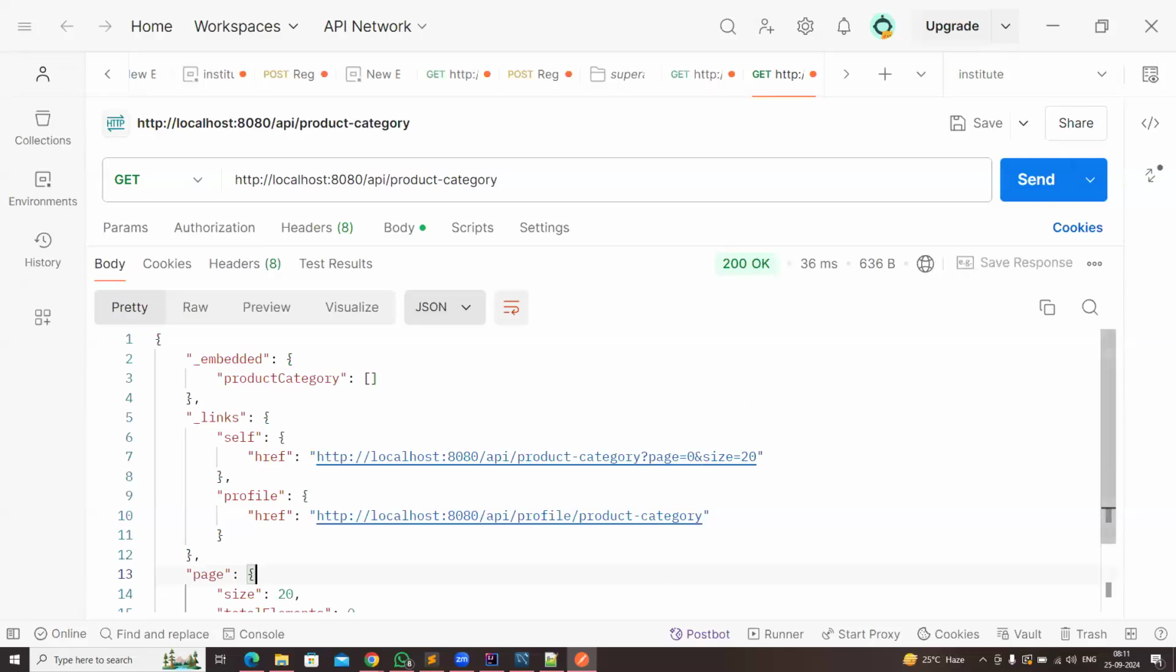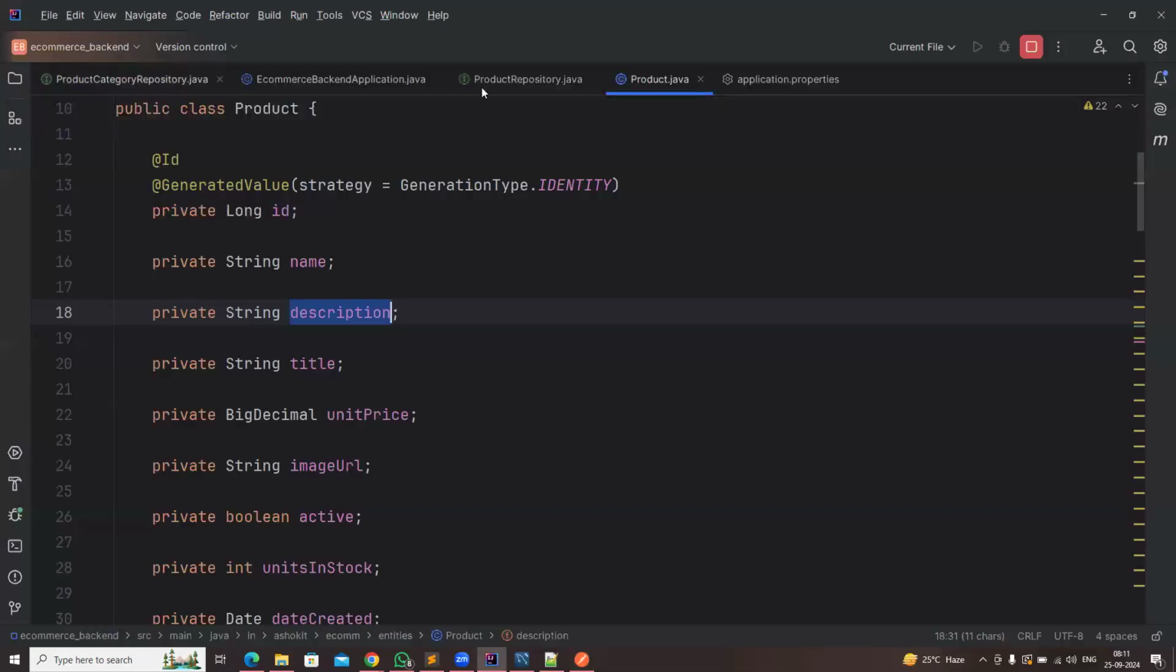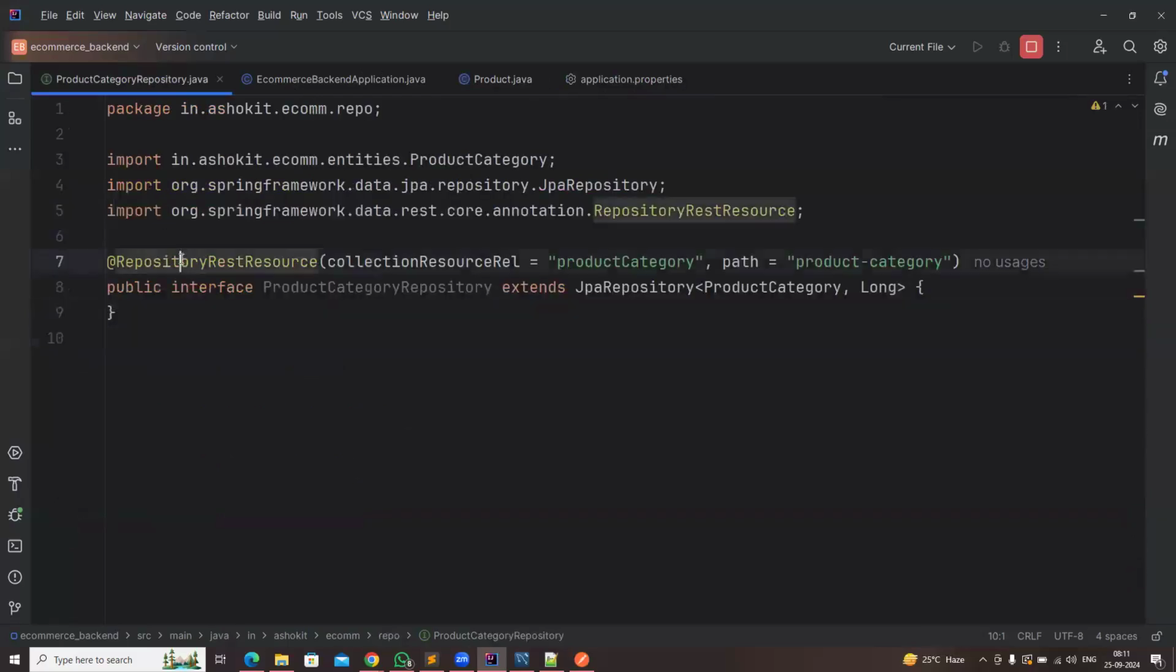Guys, are you able to understand the concept of this repository REST resource? If you don't understand this concept, then you can't develop this microservice. Can anyone tell me the purpose of the repository REST resource concept? We build REST APIs on top of the data repositories.